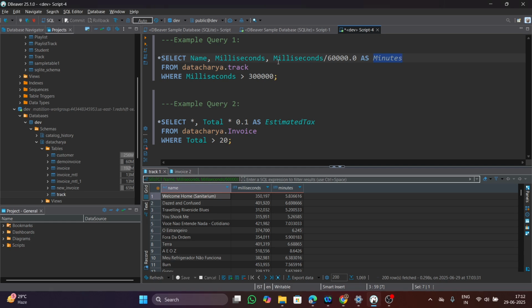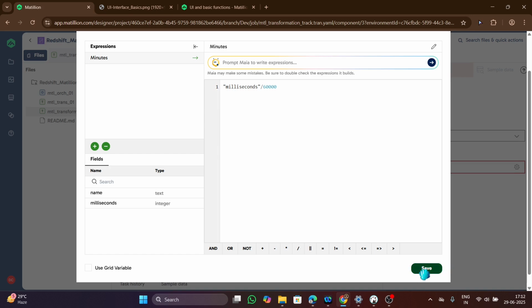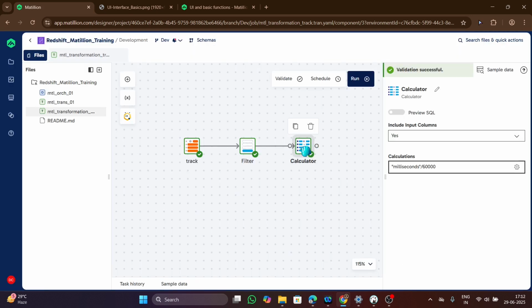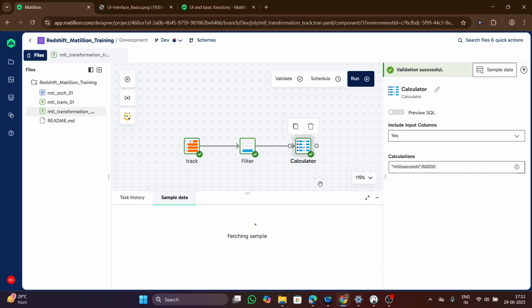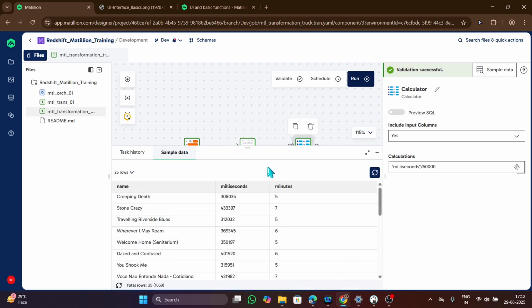And the expression. The expression is milliseconds divided by 60,000. So we'll be finding all the columns listed here for the input table. We'll be clicking on milliseconds, just double click on it, divided by 60,000, and just save it. So this has been saved now. Now to check a sample data of this calculator, we can just click on this sample and here we'll be able to see random sample records. So this is a sample of 25 rows.